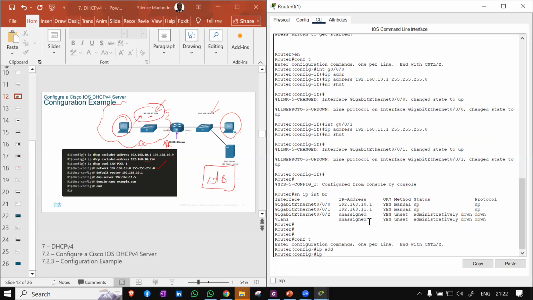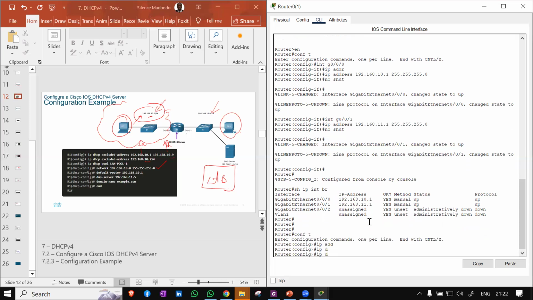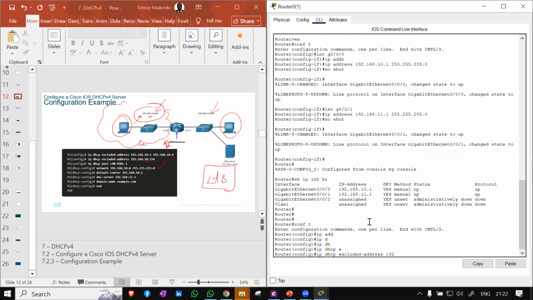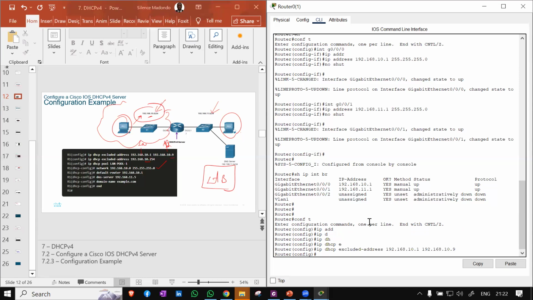So excluding our addresses, IP DHCP excluded addresses. So we have 192.168.10.1, then 192.168.10.9. I'm not going to exclude the other one with 254. I think this will be enough for me. So these are the excluded addresses for the local area network on my left here.